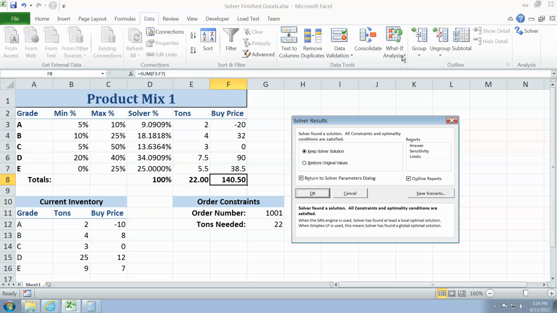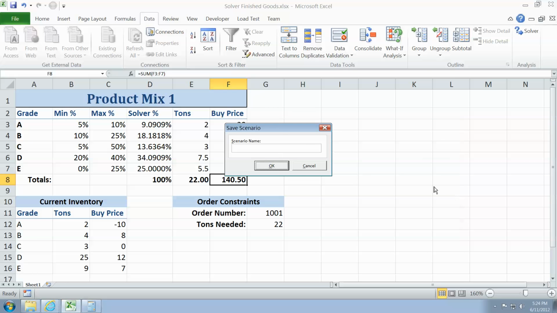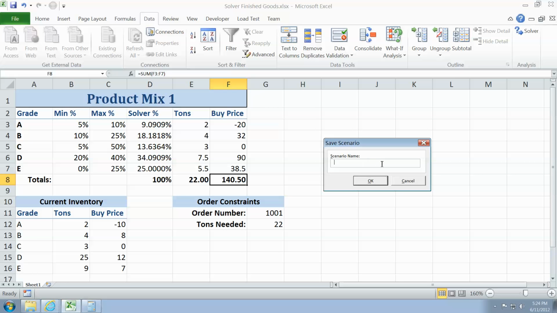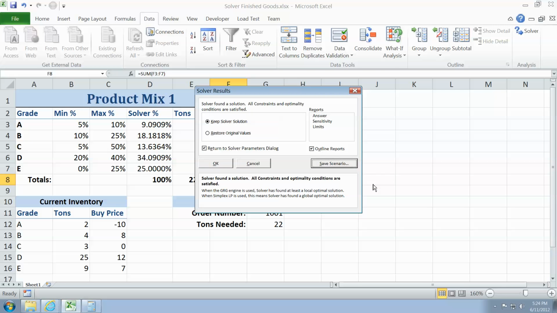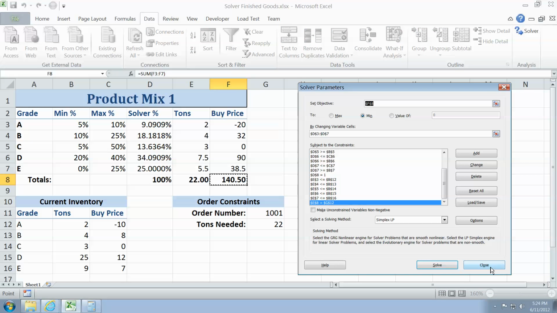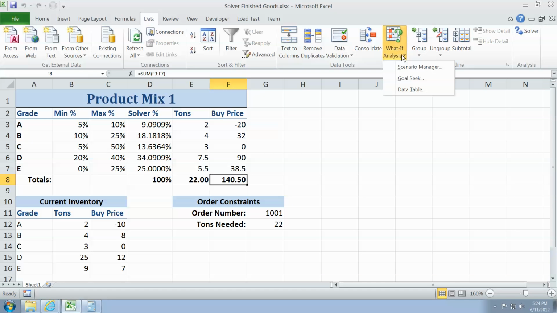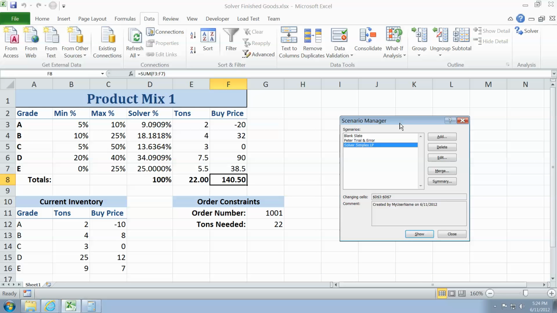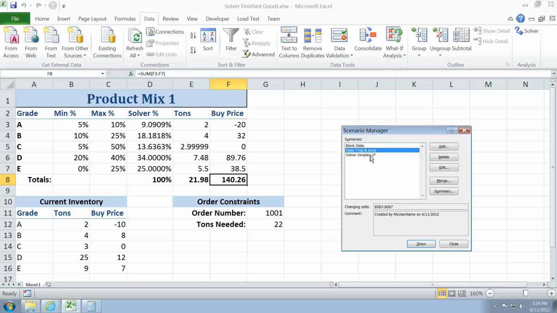I can go to what if analysis again and save it as a scenario, or Solver provides a handy little shortcut here, the save scenario button. I'll press on it, and I'll call this Solver simplex LP. And press OK. Press OK, close. Let's go to what if analysis, scenario manager. Here's Peter's trial and error. $140.26 cost of goods sold.